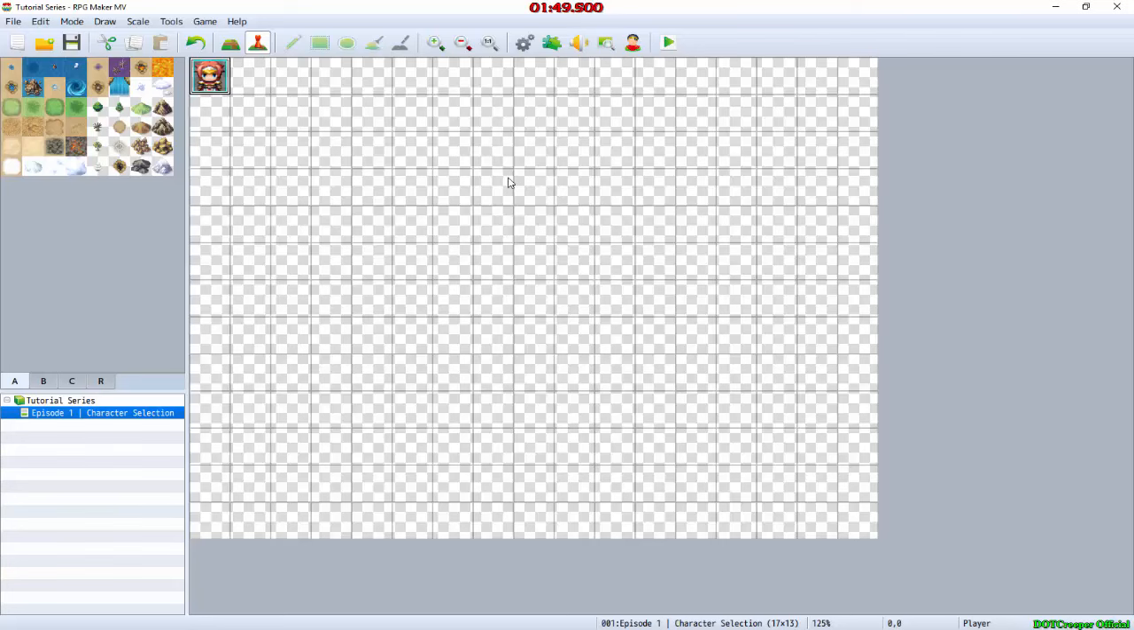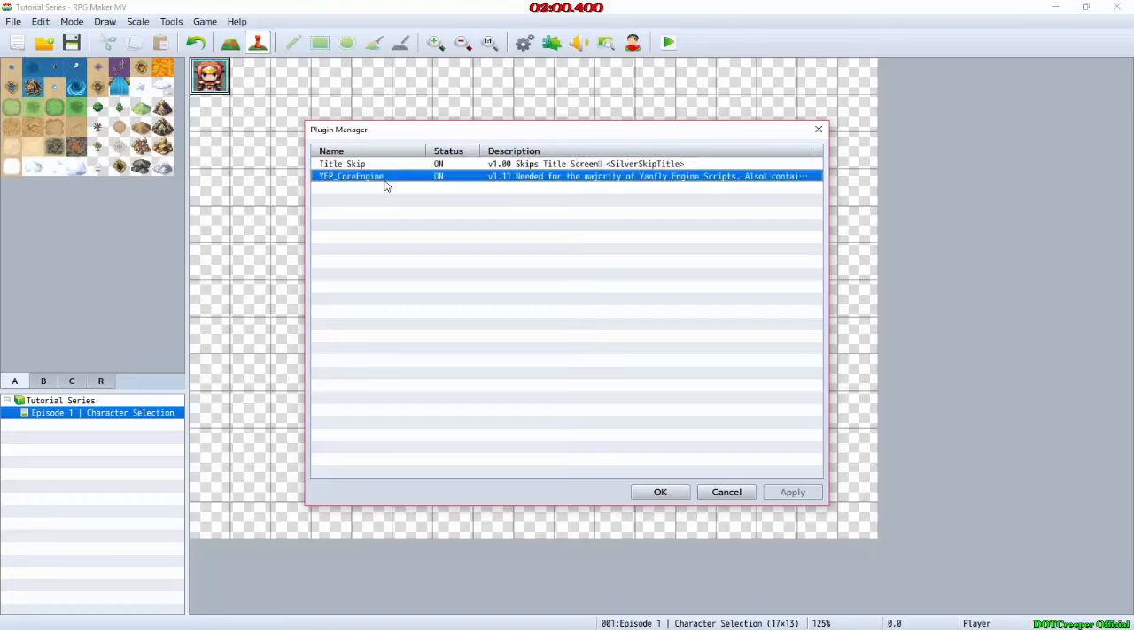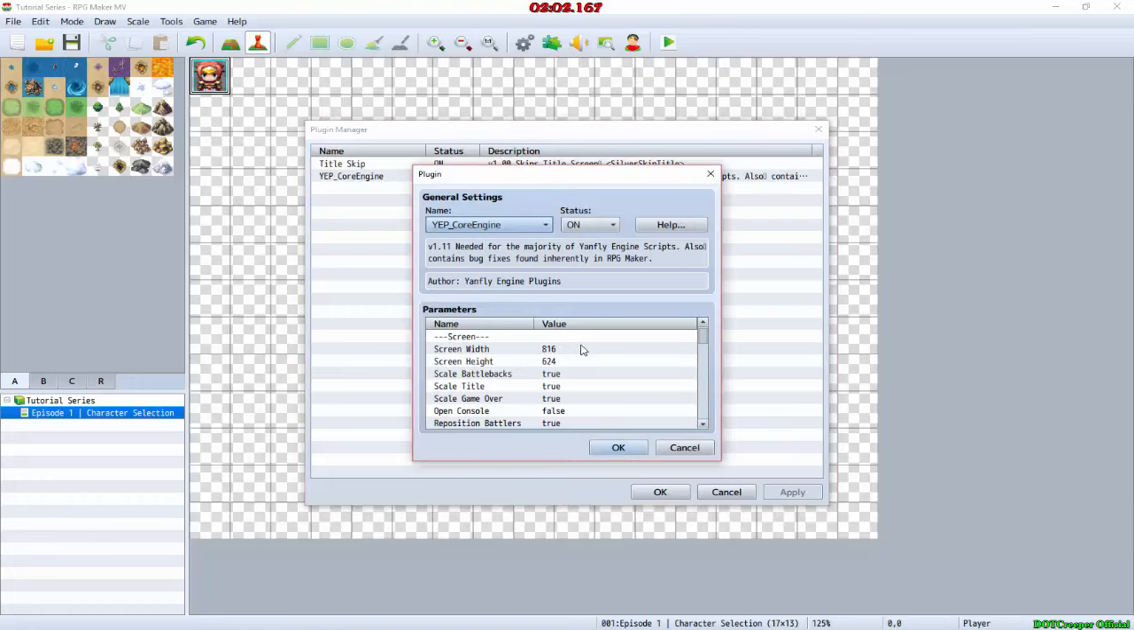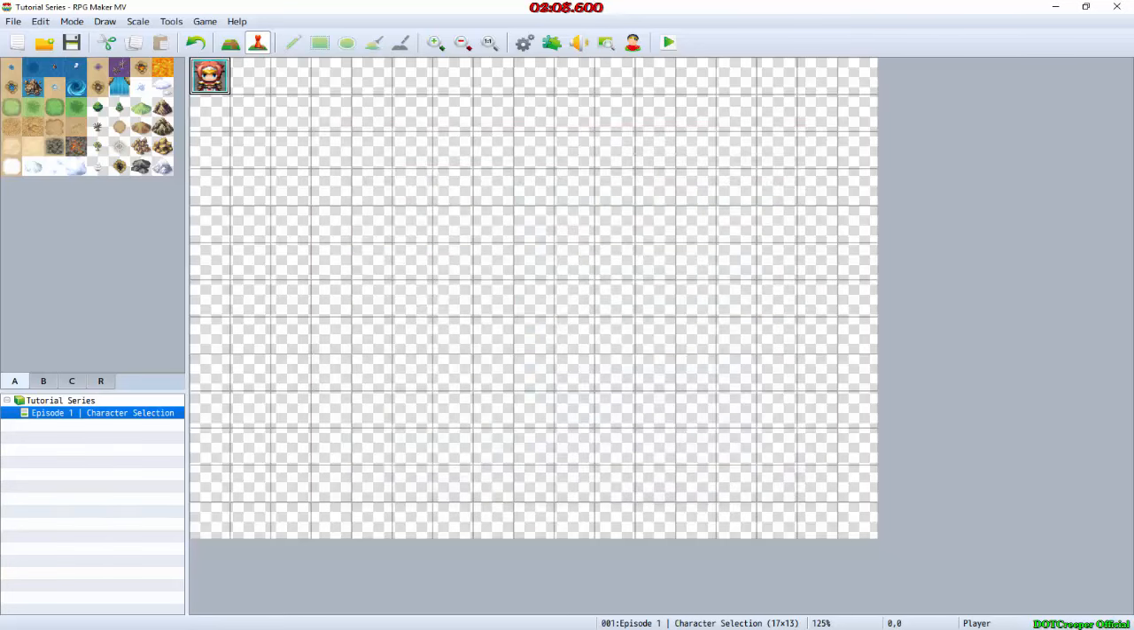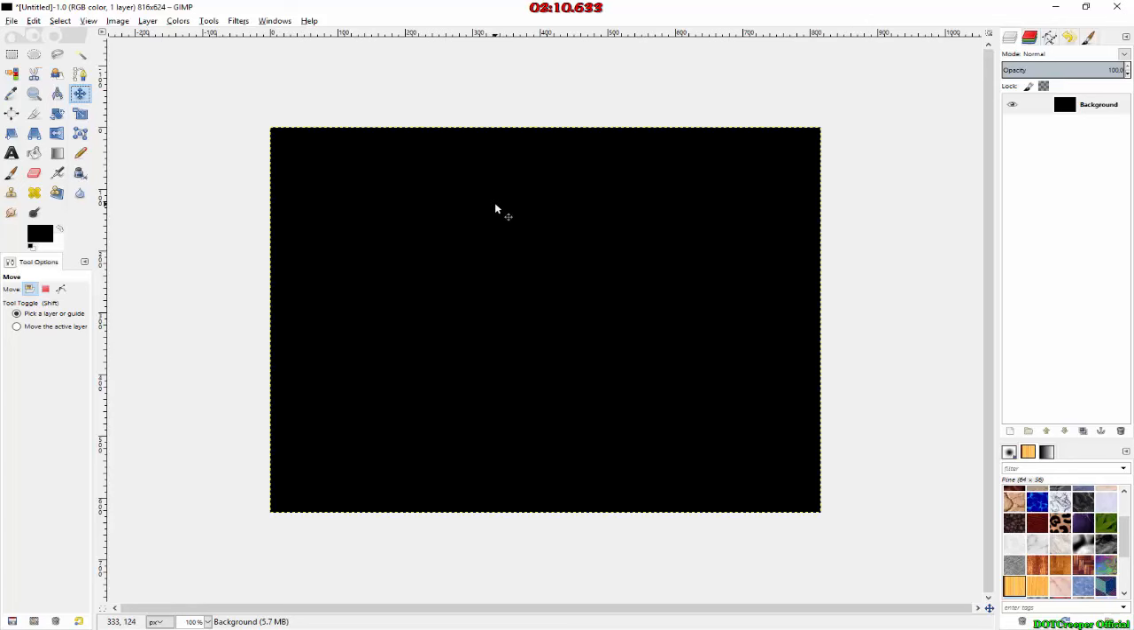Now for the next step, you're going to want to know your game's width and height, and if you change it using a plugin such as Yanfly Core Engine or another one, you're going to want to make sure that you know those two values, because the next step is to make a blank picture with whatever background you want. Mine will be black, and this is going to be our character creation screen.